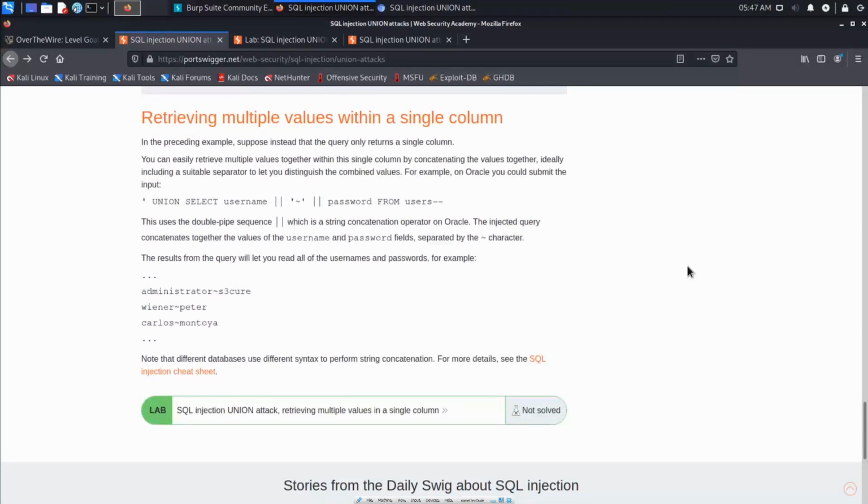Today we're going to be continuing our series in SQL Injection with another SQL Injection Union attack. This time we want to retrieve multiple values in a single column. This might be useful when there's only one column returned in the first query that you can modify, and you want to get the username and password or multiple values from the columns that you can access.